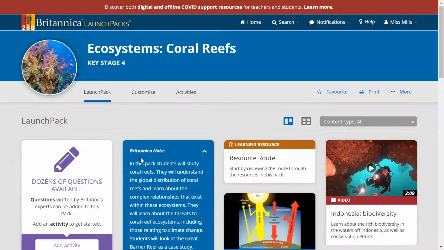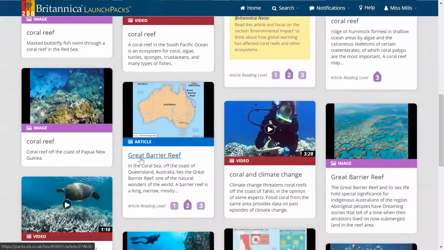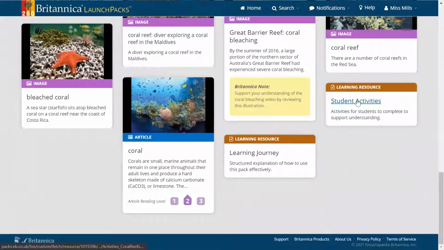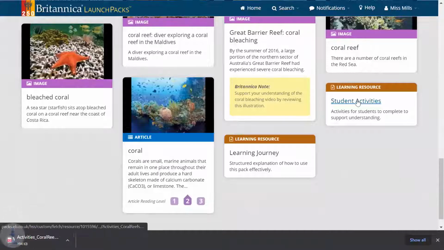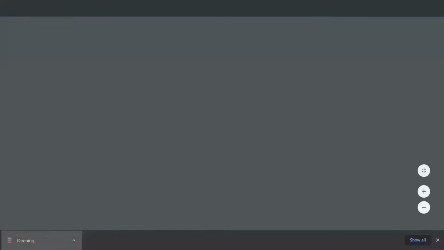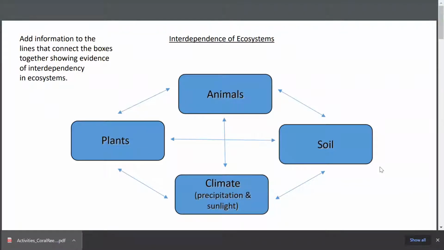So the first thing I'm going to do is give you a little tour of the scheme of work itself, the pack. And I'm going to click straight into the student activities because this is where you'll start to see some of the assessment that we have available within the pack. But you will notice that obviously there is a lot of multimedia content in there and there's actually some other teaching resources for you as well. So definitely have an explore of those if you get the opportunity.